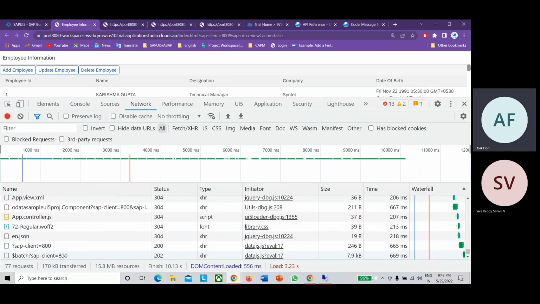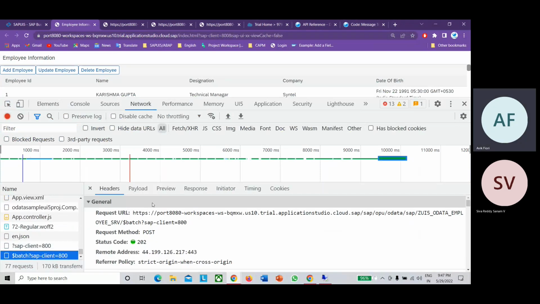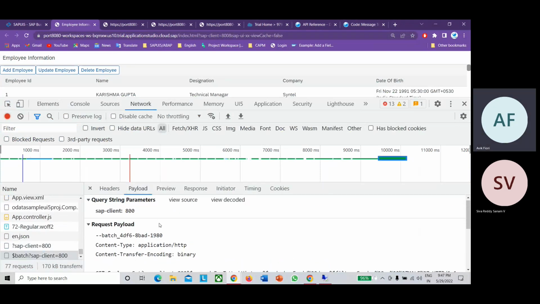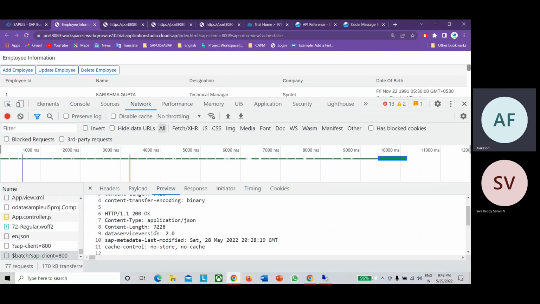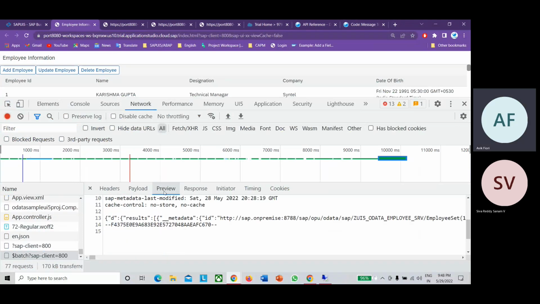Okay, so now if you go to the $batch, just go to the payload. Can you see here inside the GET, you will have $expand equal to EMP2 work history, right? And the two filters, one filter and one sorter. Now if you look at the response, you can directly go to the preview.